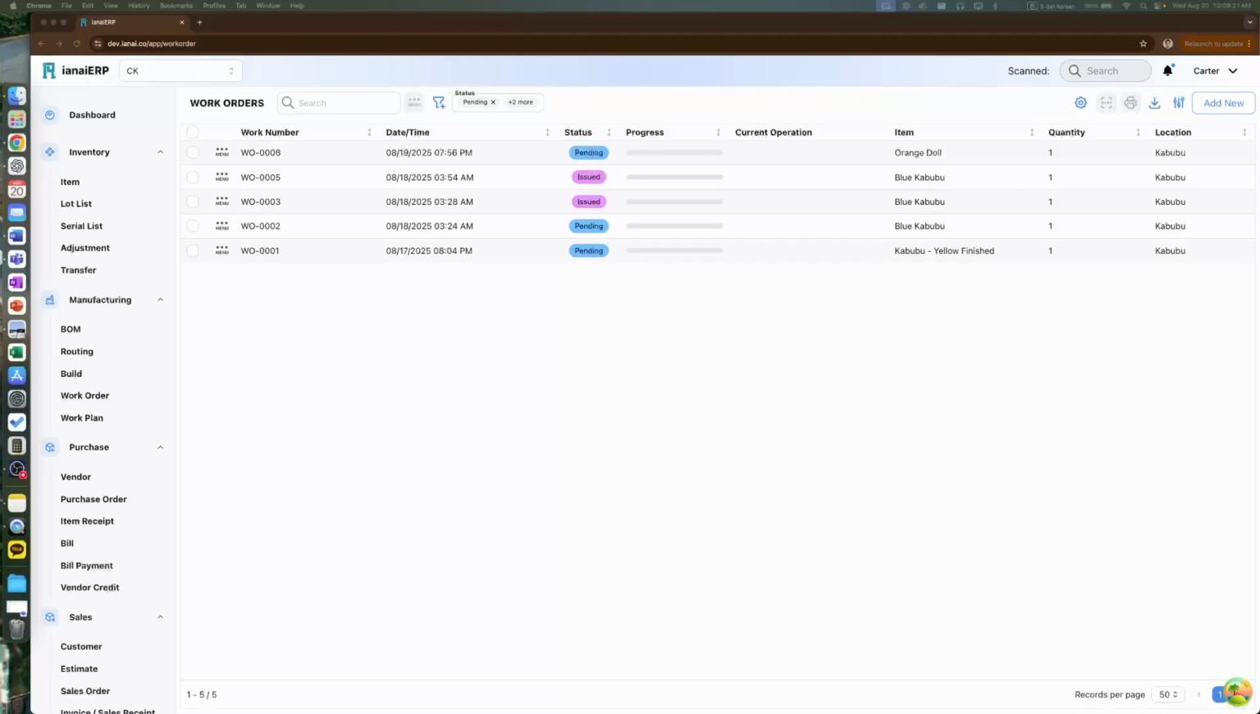Basically, they specify what materials to use, quantities required, and the sequence of operations of each order. The work order tracks progress, time, and cost throughout the production, and it will integrate with your inventory management to allocate materials and update stock levels automatically.